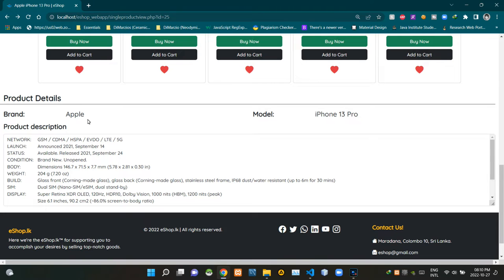This place is showing the brand of the product. Then this place is showing the model of the product. This text area here is showing further details of the product. Alright, let's get into the programming side of things. So now I'm going to VS Code.